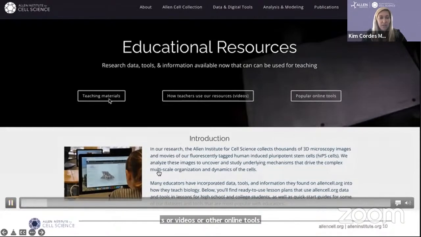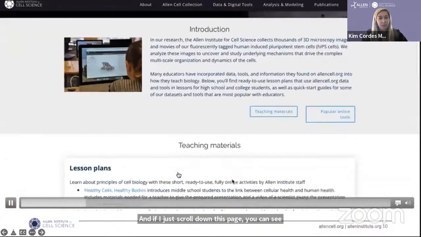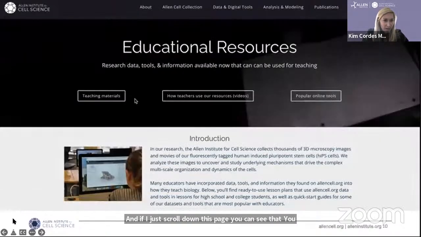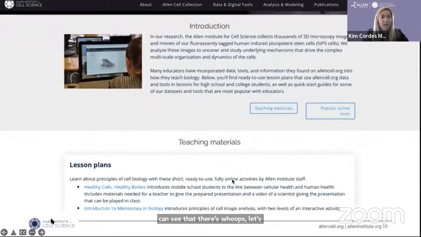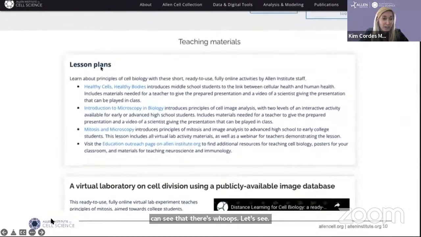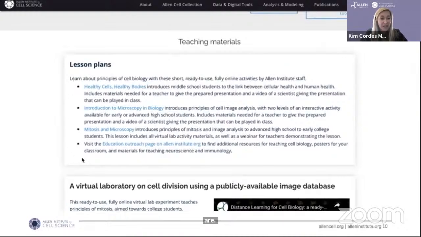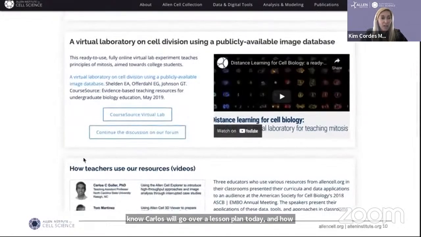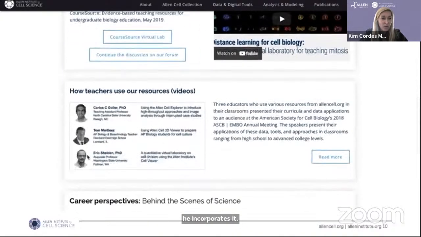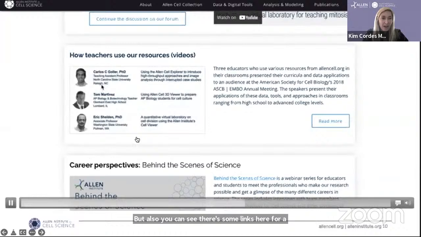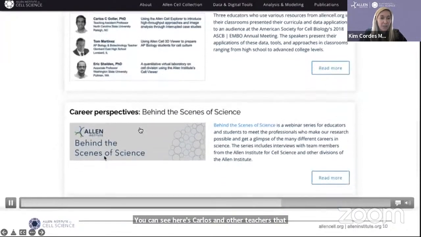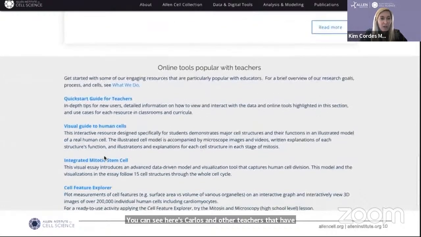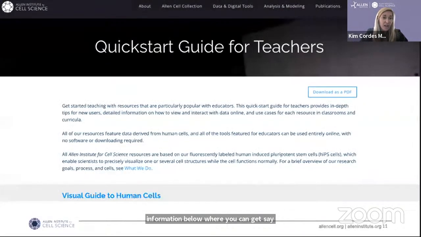And if I just scroll down this page, you can see that there are some lesson plans that can take you directly to certain lesson plans. Carlos will go over a lesson plan today and how he incorporates it. But also you can see there are some links here for the CourseSource virtual lab. You can see here's Carlos and other teachers that have helped us create certain lesson plans. And there's more information below where you can get, say, a quick start guide for teachers. This quick start guide for teachers is a downloadable PDF. It gives you a really high-level overview of each of our resources that I'm going to walk through with you today.